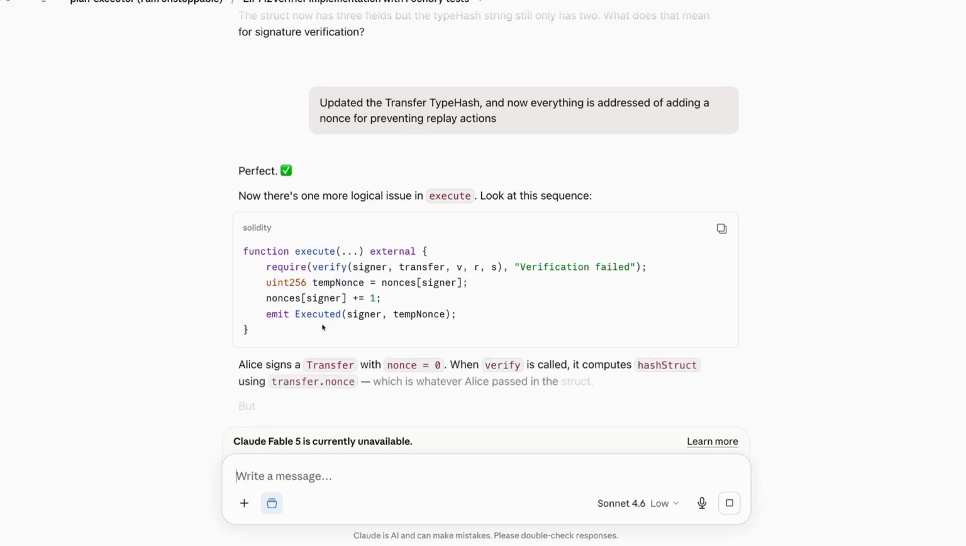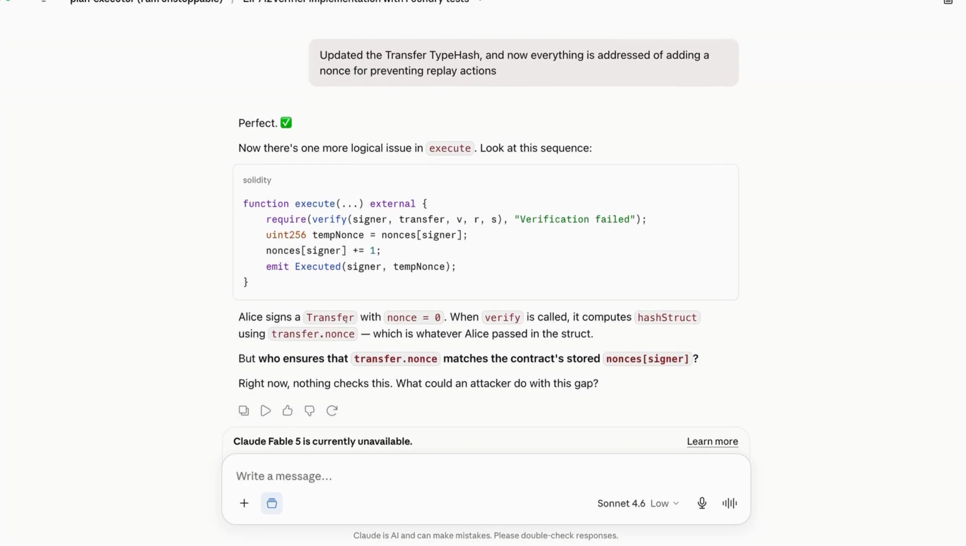Should we execute? Look at this sequence. Acquire, verify, signer, transfer, verification failed. Alice signs a transfer with nonce 0. When verify is called, it computes hashStruct using transfer.nonce, which is whatever Alice passed in the struct. Okay, but who ensures that transfer.nonce matches the contract's stored nonce? Got it. Right now, nothing checks this. What could an attacker do with this gap?